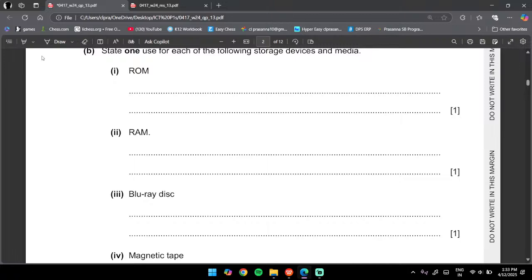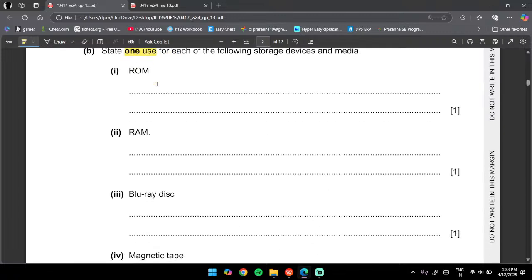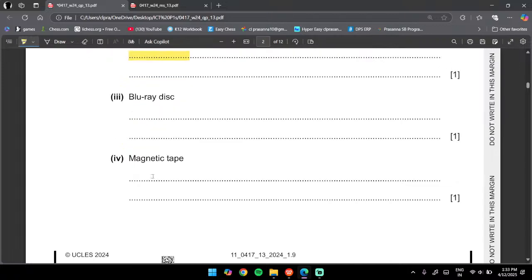Then it says state one use for each of the following storage devices and media. Again, you're not going to get the marks for saying what it stands for; you have to give one use of it. I know that ROM stores the startup instructions and the BIOS, which stands for basic input output system. So I can give two things here just to be sure. I know RAM stores the data I'm currently working on, or the data that I'm currently processing. For a Blu-ray disc, because it stores something very high quality, I can say store HD movies, or maybe even games.